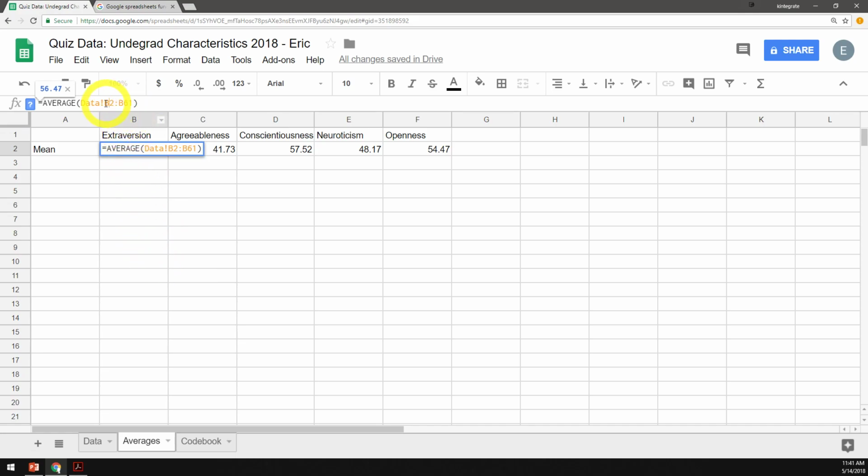Well, one thing you can do is click on the part of the function that corresponds to the array, and on your keyboard there's a key. If you're working on a laptop on Windows or a Mac, you sometimes have to hit a function key called F4. If you click on F4, what you see is now there's dollar signs in front of B and the numbers in B2 and B61. These dollar signs indicate that these cells are now anchored in place.